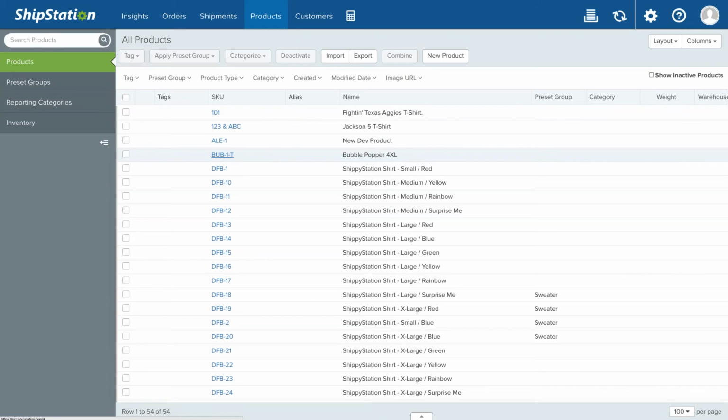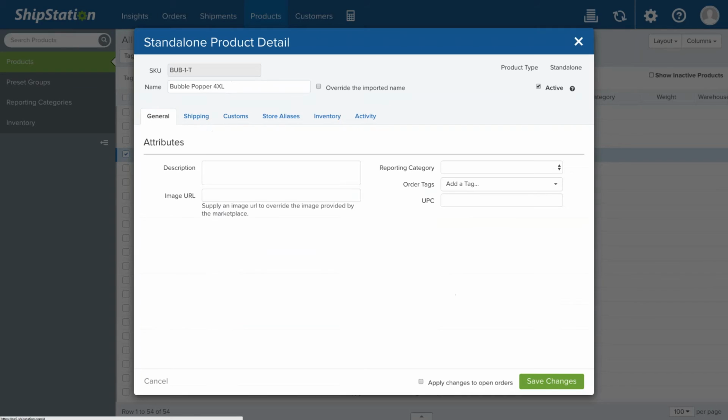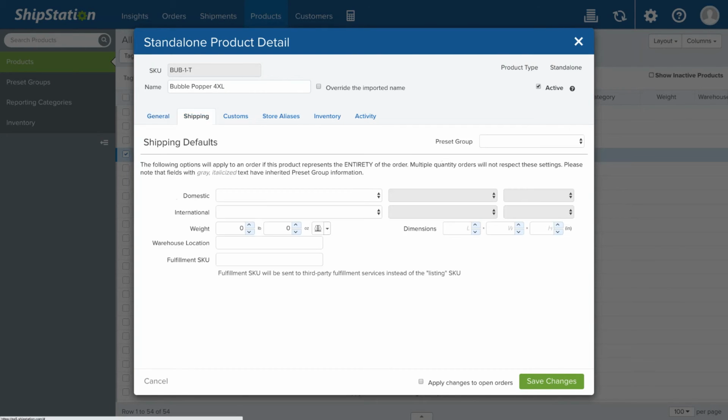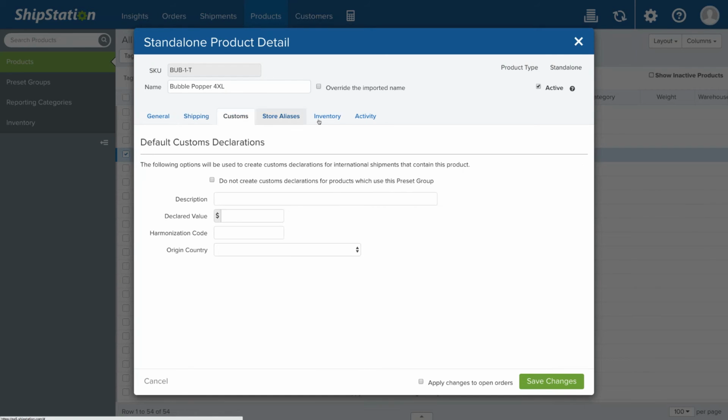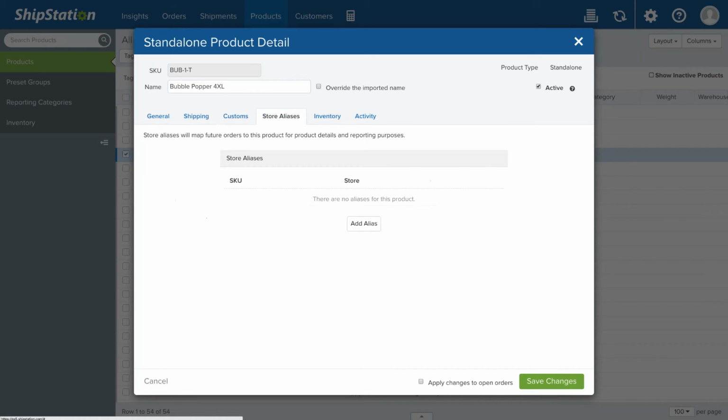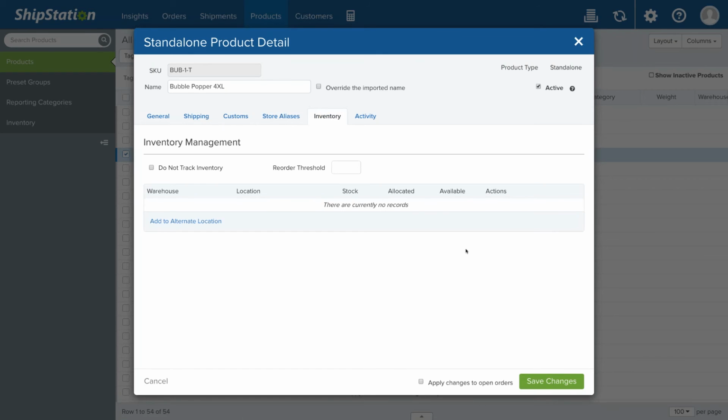To bring up your product default screen, you just click on the SKU, and you're going to get this standalone product detail. From there, you can override the name that's imported. You can change the image URL, the reporting category. You can add a tag, so anytime an order imports with a certain item, it automatically gets tagged. You can set up your shipping options, your weight, customs, everything very similar to the preset groups, but it's on a single item level.